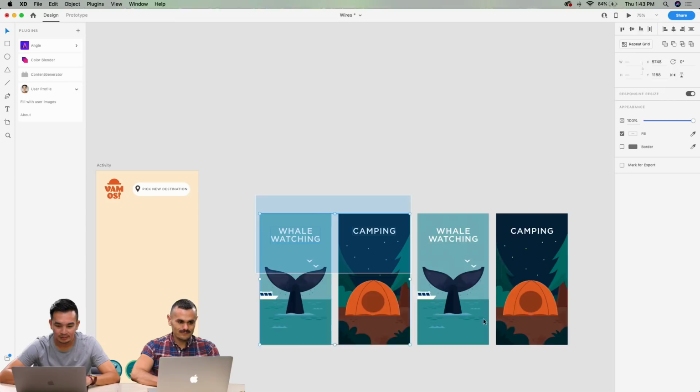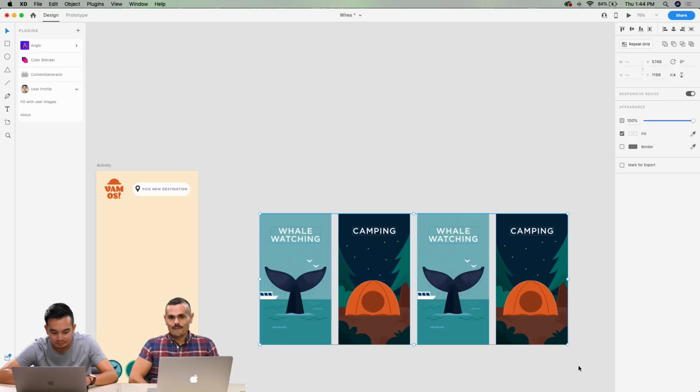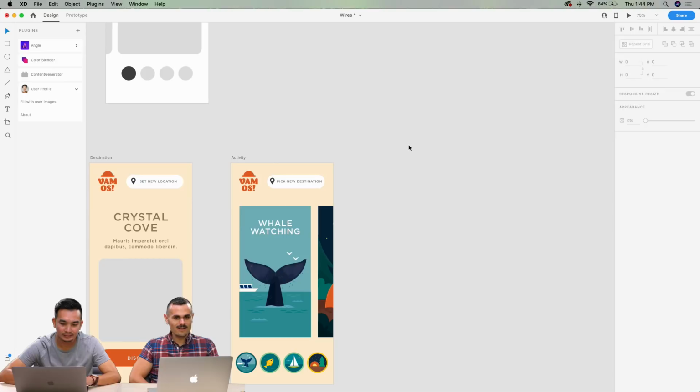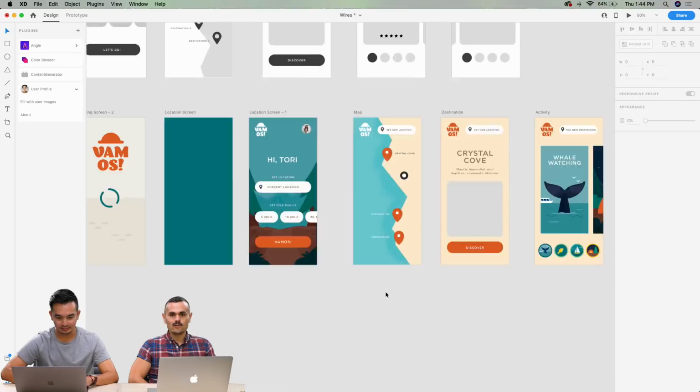Just group all this. So we're working on, just as a reminder, Vamos, that's our outdoor activity themed app. So we chose a location in Southern California, in Orange County, as our starting point. And so this is a screen where you could see some different activities you could do in that spot. It's starting to come together.